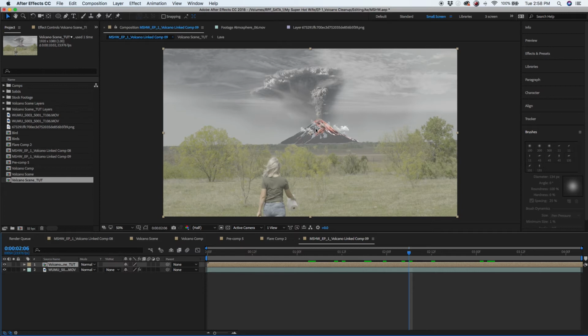And as you can see, some of our layers kind of didn't transfer over, which we'll fix in just a second. So G brings up our masking options, and what I'm going to do now is mask out the bottom.